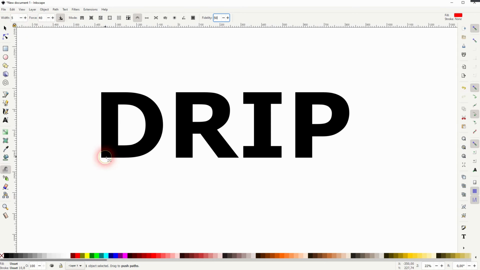The exact values depend on the size of your text and the font that you use, but 5 for width, 40 for force and 50 for fidelity. That works well for me. Just left click and then drag.